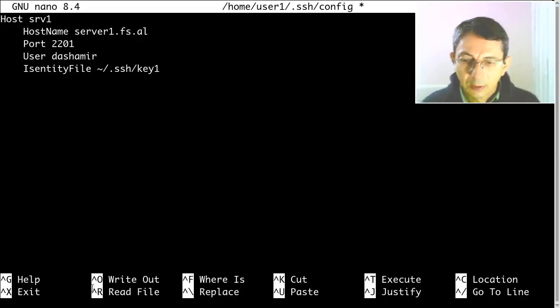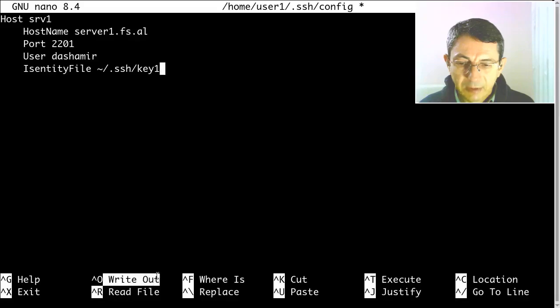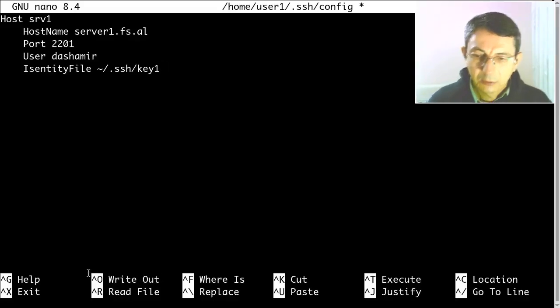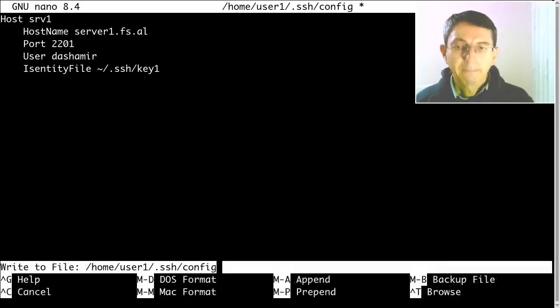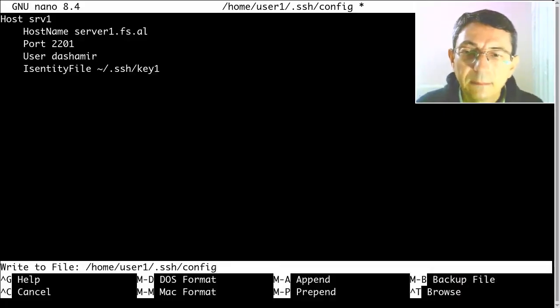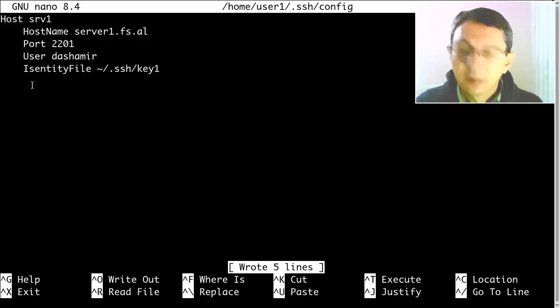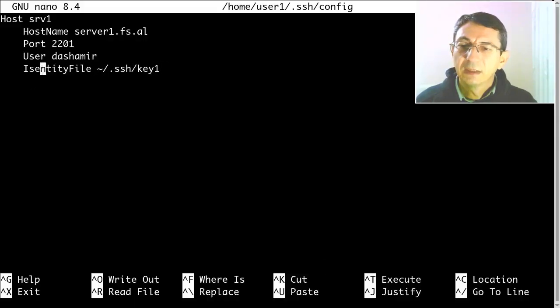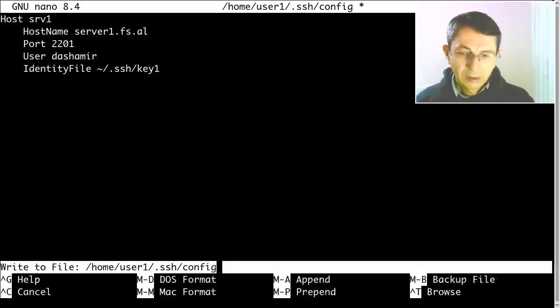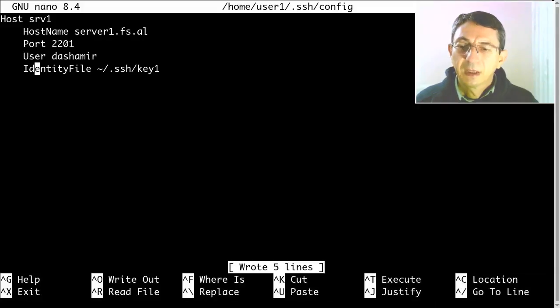With Control O, I am saving. Write out, or save, Control O. There's a typo in identity. Typo error. Yes. Thanks, Andreas. IdentityFile. Save again, and then exit with Control X.